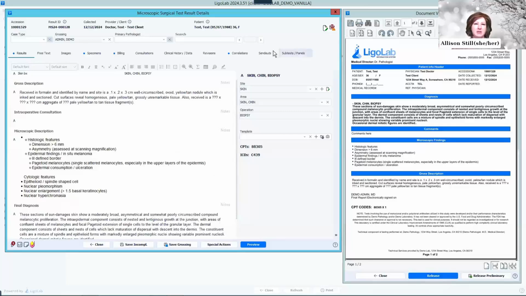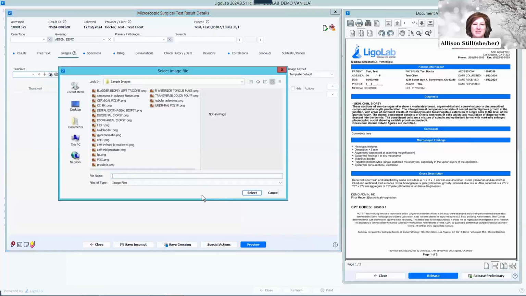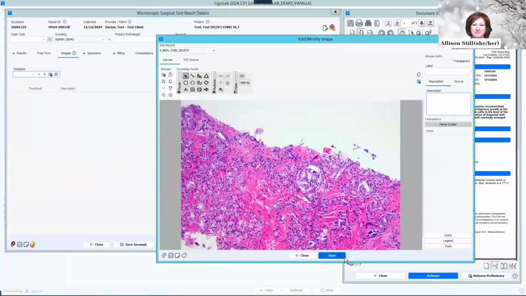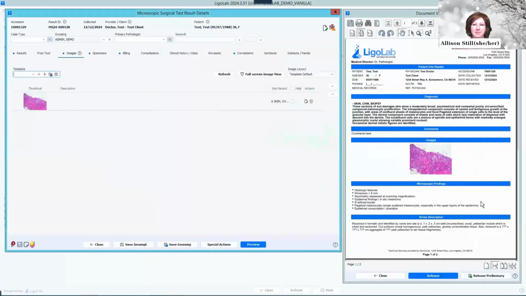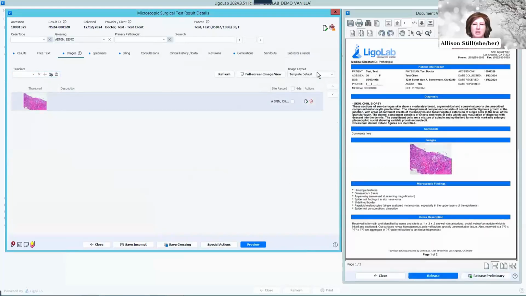For your more complex cases, there are obviously a lot more tabs of information that can be used. For example, images, right? So if you are a pathologist that likes to include microphotographs on your report, we can talk to your microscopic camera to bring in images. I don't have a microscopic camera, so I'll just pick up an image I have saved locally. Those accumulate here and can be included on the report. If you take numerous pictures, you can hide them and also change the layout that multiple images appear in.